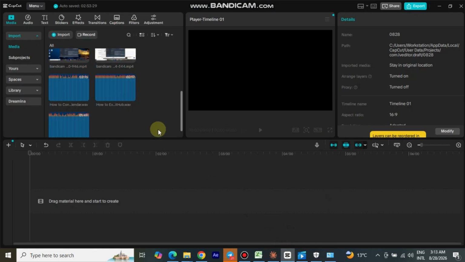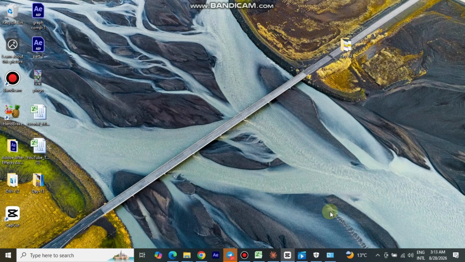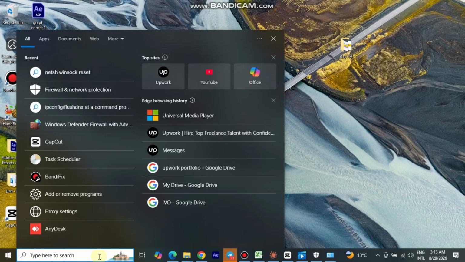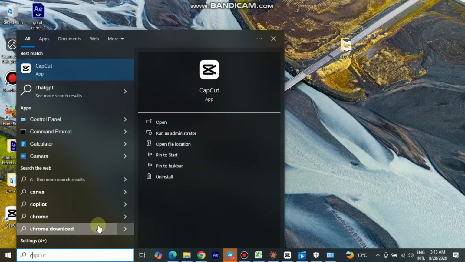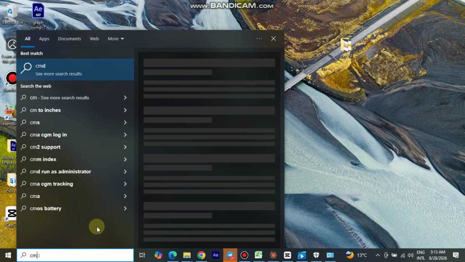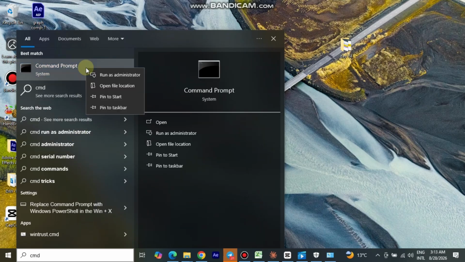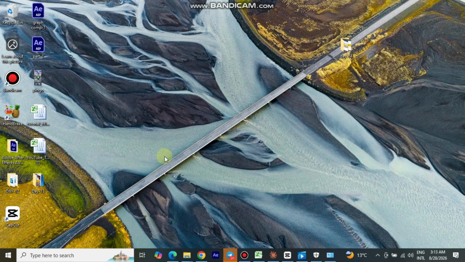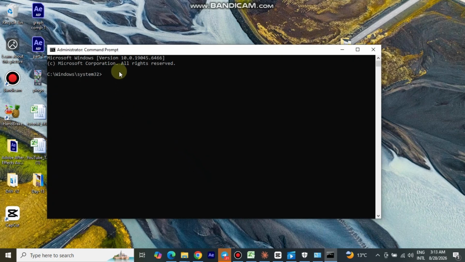If you're still experiencing the problem, move on to the second fix, resetting your network settings. Press the Windows key, type CMD, then right-click Command Prompt and select Run as Administrator. In the Command Prompt window, enter ipconfig /flushdns. Press Enter and wait for the command to complete. This clears the DNS cache, which can sometimes contain outdated or corrupted network information.